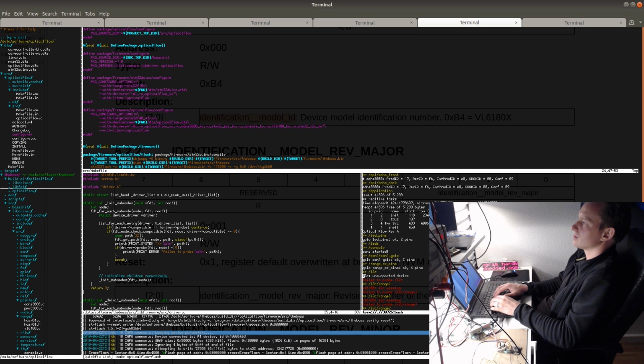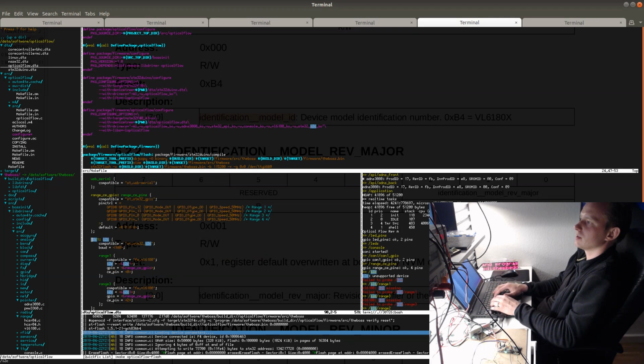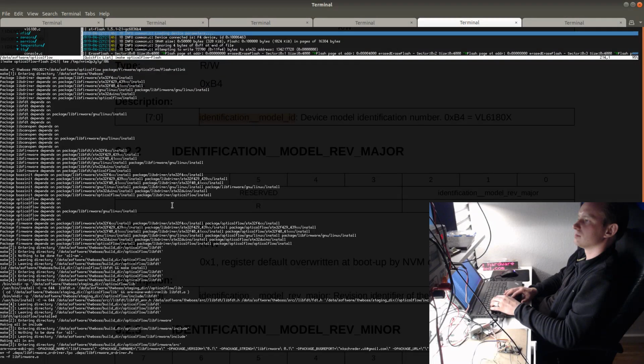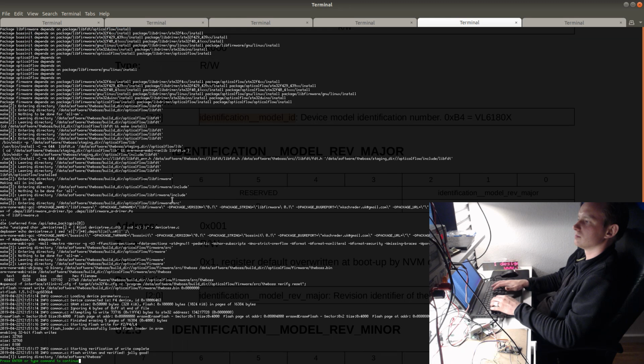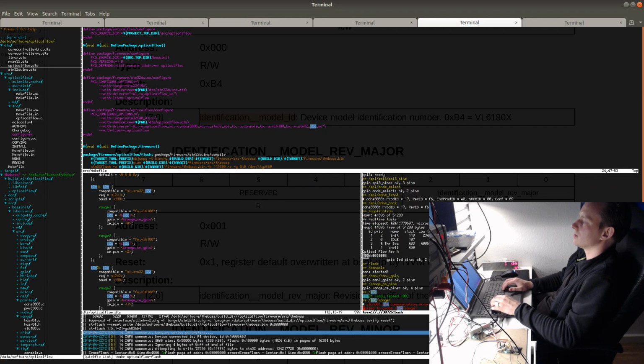Unsupported device. Oh, of course. What I forgot here was I forgot to specify the I2C device. Let's see, I2C. I2C1 and I2C2. Let's try this again. Now it's booting. I have no idea why. Let's see.